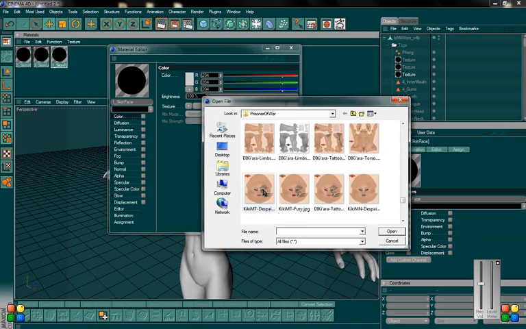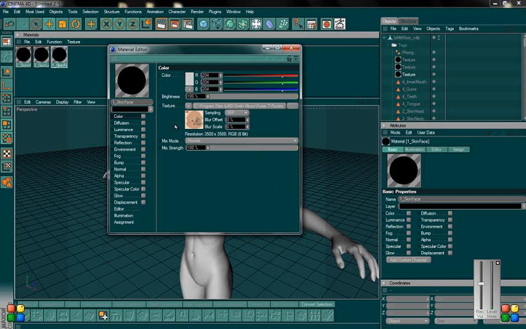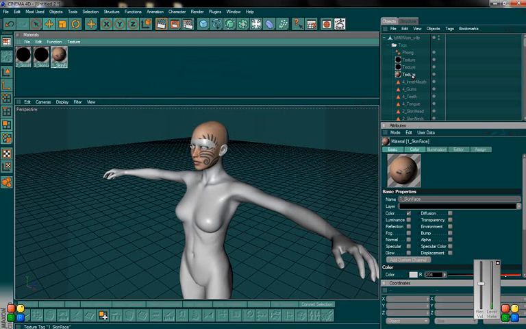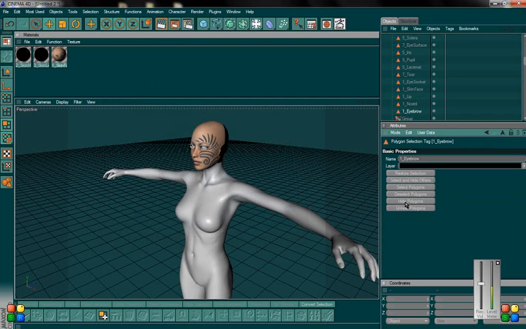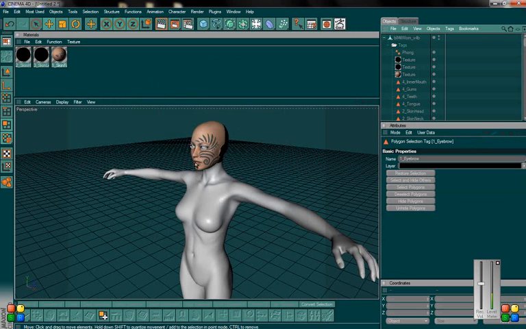I'll just use one of her makeups. Color. And then you'll notice when we have this selected, the texture shows. Also, we're going to come over here and just hide the polygons for the eyebrows because we aren't going to be using the eyebrows for this. So basically, now we have the face set up. We need to do the same thing for the limbs and the head.